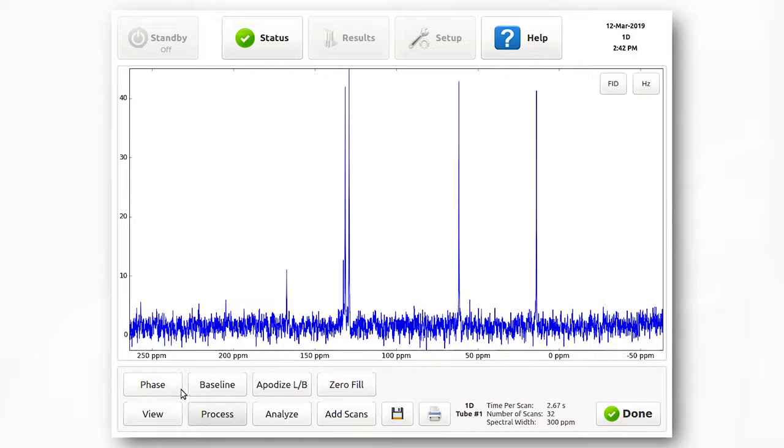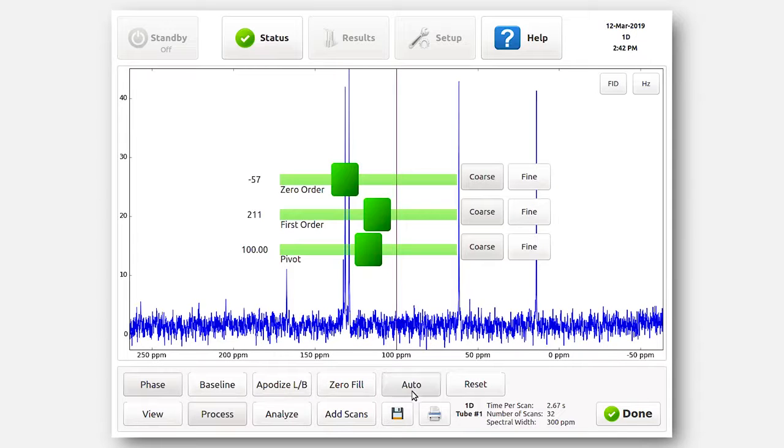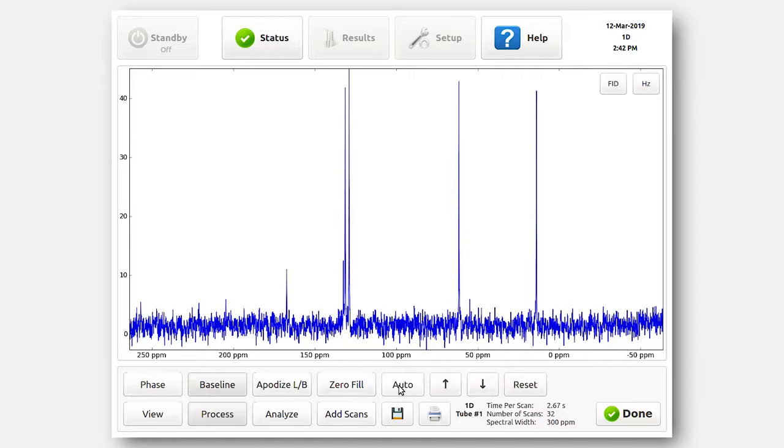Right now, we're going to do an automatic phase and baseline correction. At this point, I will save the data file. The file format for this is a JCAM-DX file, which can be opened up on any processing software, such as MNOVA, ACD Labs, and TopSpin.